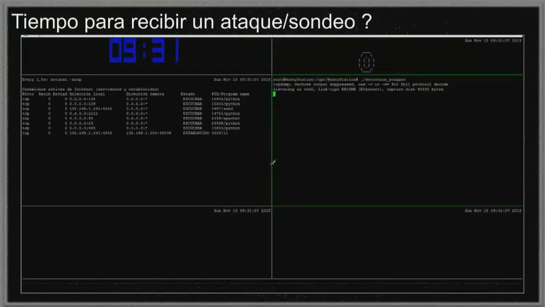A minute has gone by. So whether it takes shorter or longer depends on where you place your honeypots. In some countries it may take longer than in others. It depends. So 2 minutes have gone by. We are waiting. We haven't received any attacks.